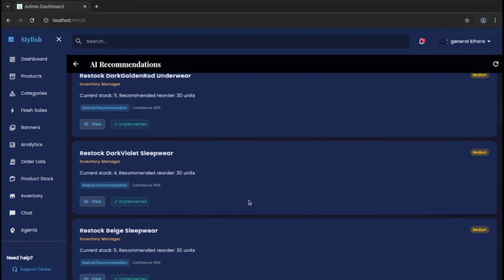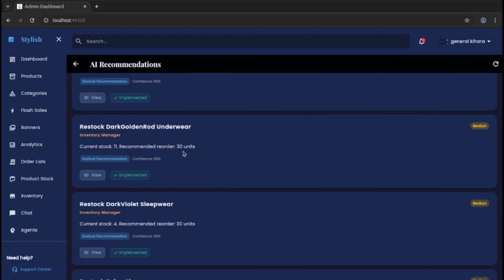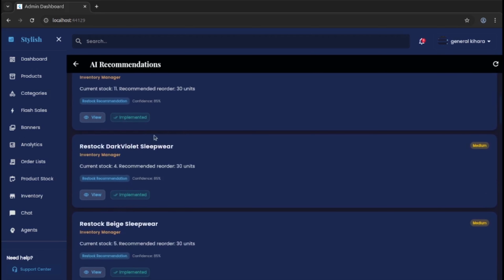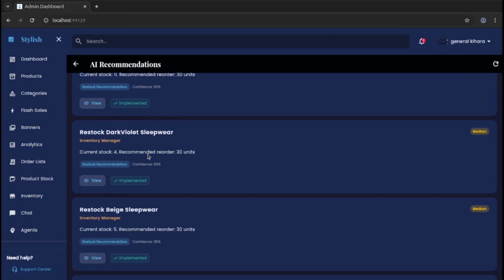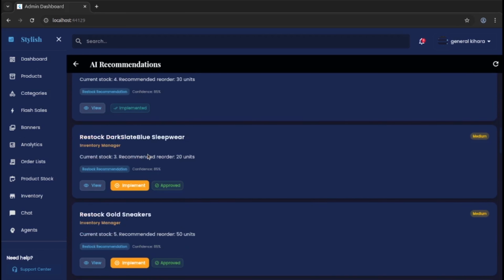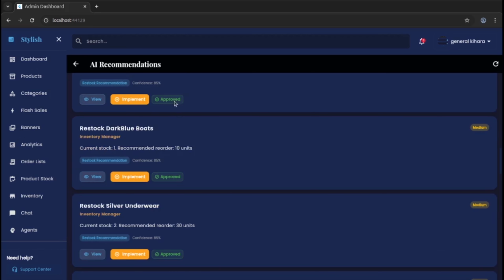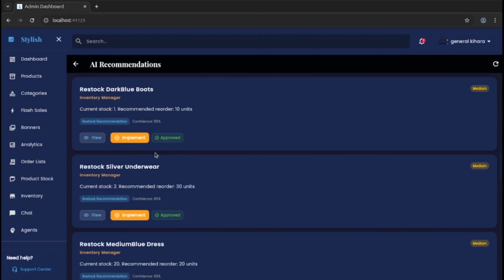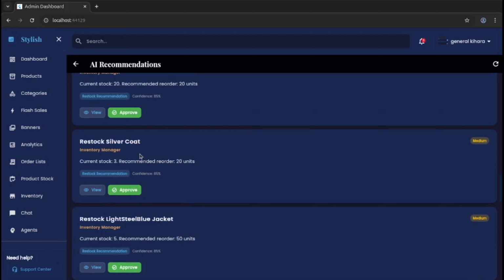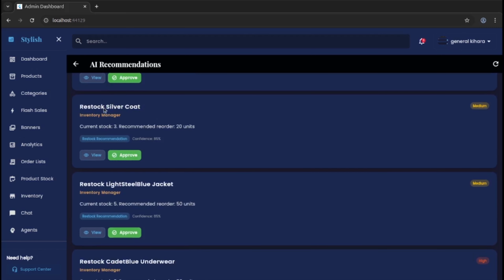So you can see we have this one, it is implemented, then this one is approved but not yet implemented. What happens in this part is, for example, let me pick one. It is saying that we should restock silver coat. This is the inventory manager. The current stock is 3, and the recommended reorder is 20 units.